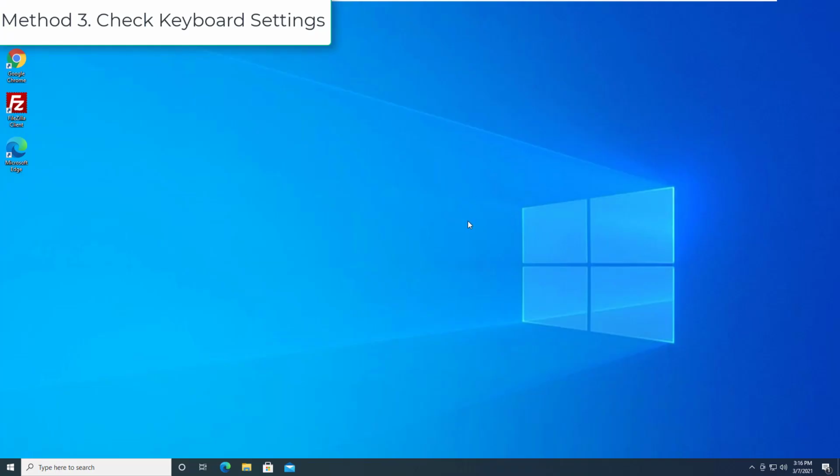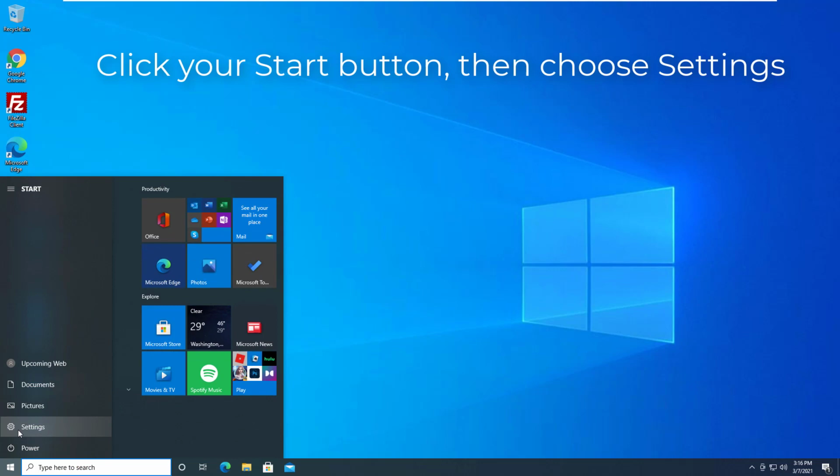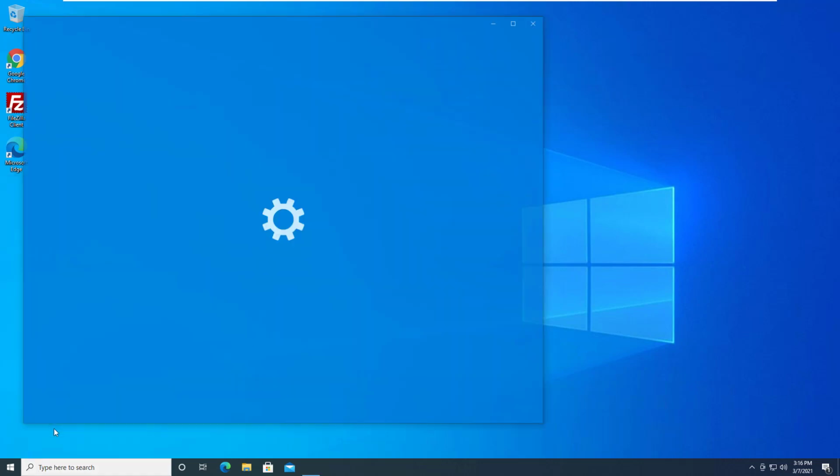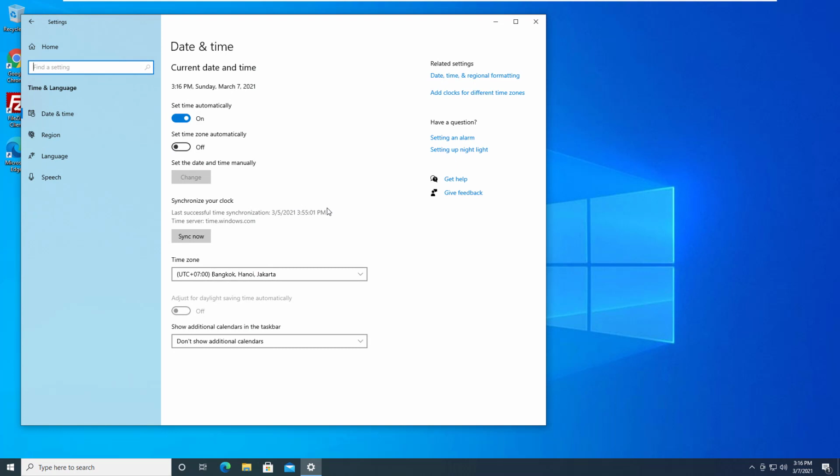Method 3. Check keyboard settings. Click your Start button. Then choose Settings icon from it. Then choose Time and Language. On the left side of the pane, choose Region and Language.